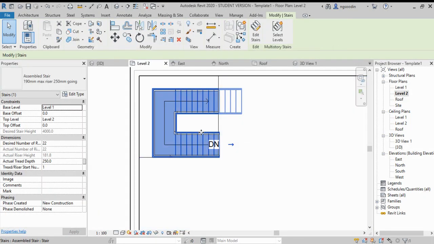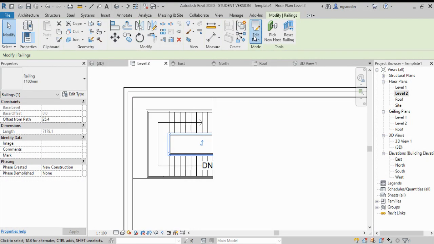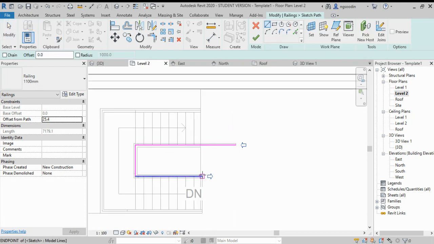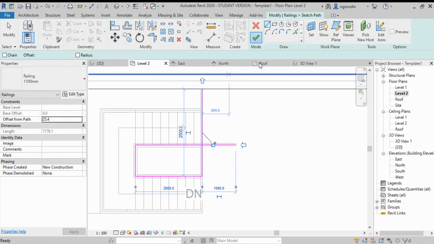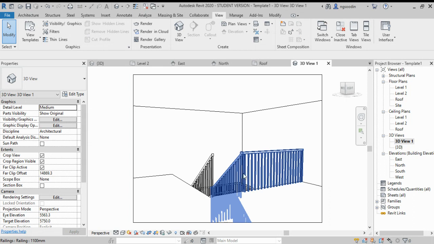You can click on the railing. You see a highlighter. Click on it, and you can edit your path. You'll notice that you'll be at this railing. You just add the line to it and you click OK. You go to this view, and a railing will be created for this opening.